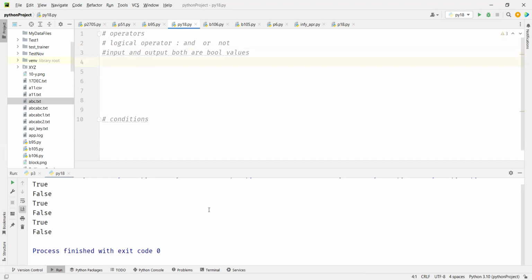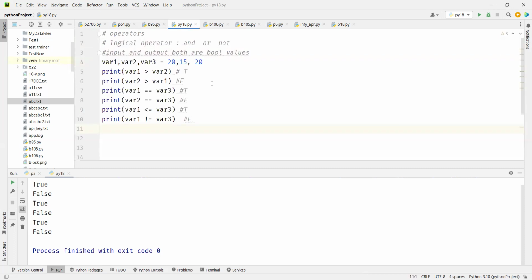So what I'll do, I'll copy the previous example itself. So this is what you had asked. Okay, actually, before we do this, let's first understand how it works.